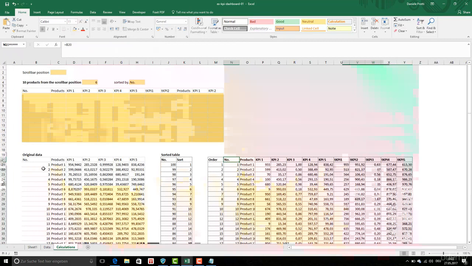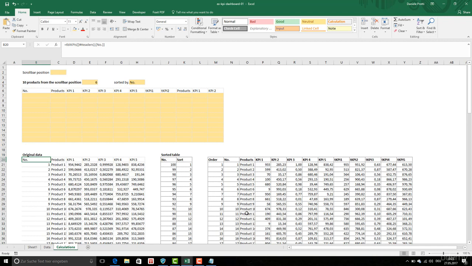So we created the original table. We created a sorted table now. So this is a sorted table. So this table will change every time we change the sorted by. We're going to create the number like this. We're going to sort using this table. We're going to display some data here. This table to this table with these functions. We're going to see how to populate this one.